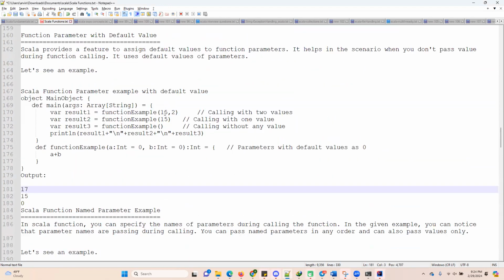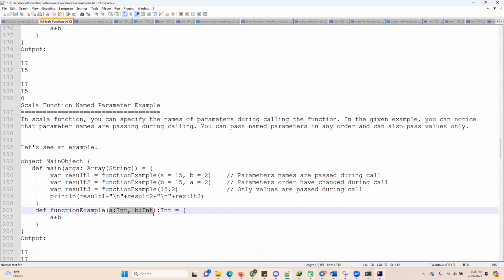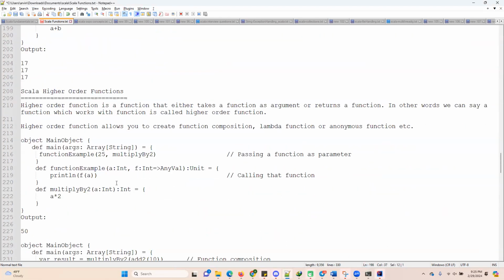But this is going as an index, like position zero. First value is the first value, second is the second. But suppose you want to change the order. So in that case, you can go by name, right? You can pass by name and you are using in the function also name. So A to A and B to B, right? That way it will do.